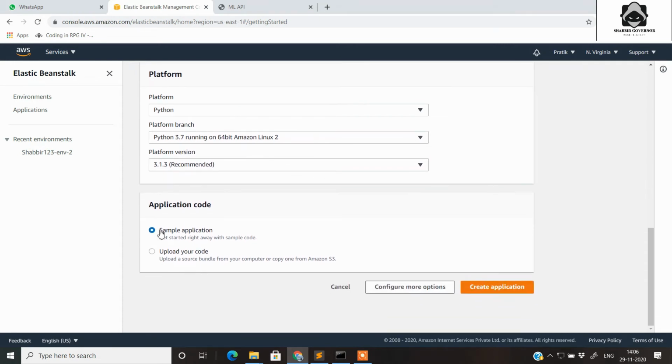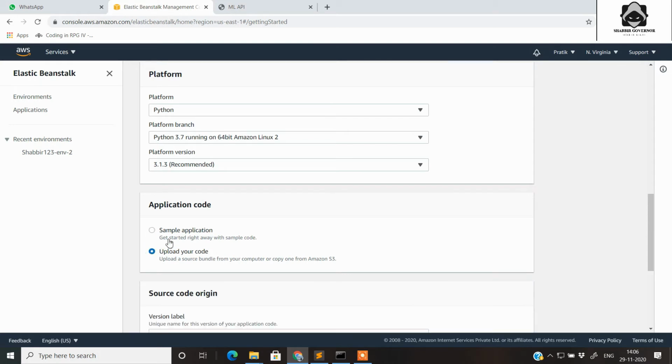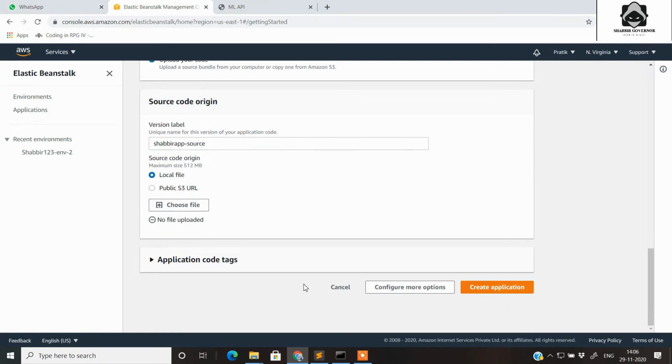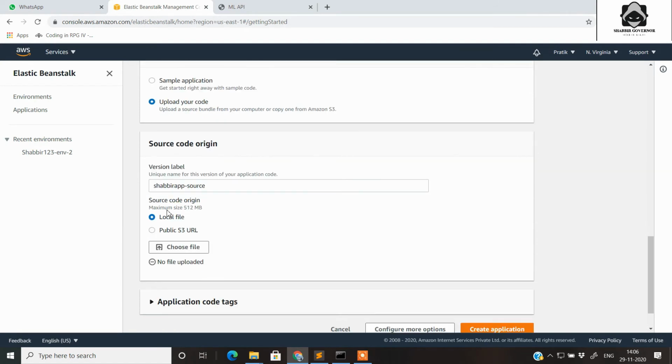So here you get two options: sample application and upload your code. Since we have this application on my local system, you get two options again here, local file and S3 bucket. You can choose either of them. If your project is very big, you can always upload the zip file into the S3 bucket first, and then create the application. But in my case, the project is on my local file, so this local file is selected.